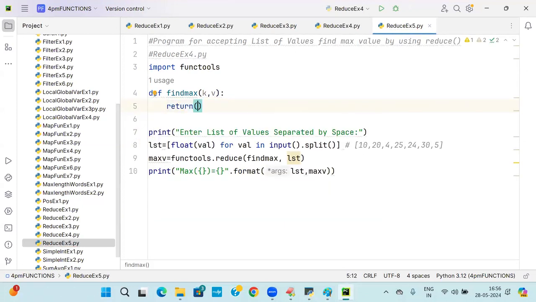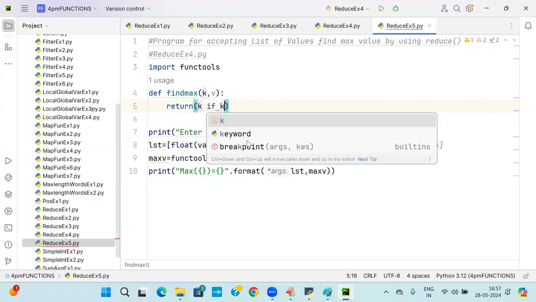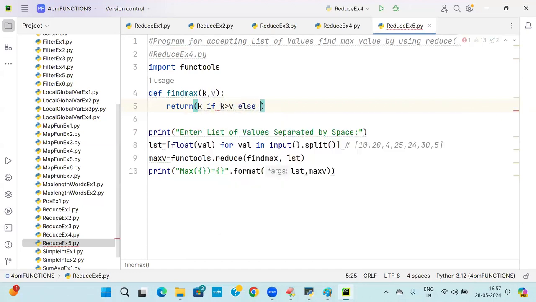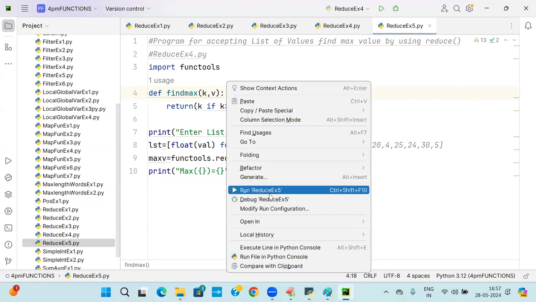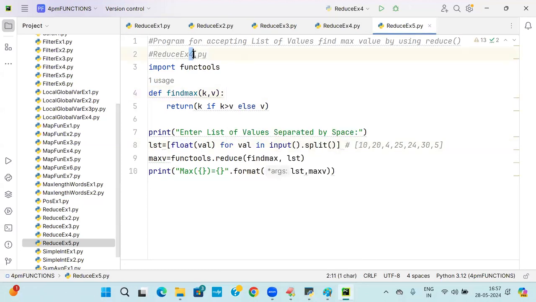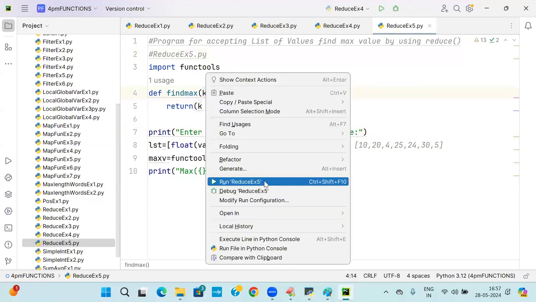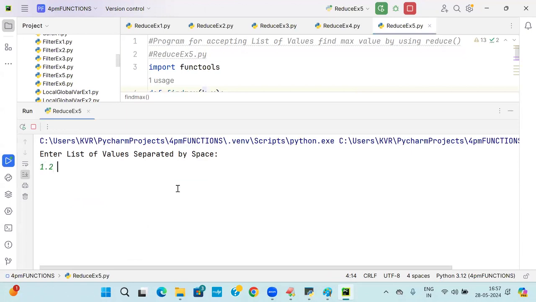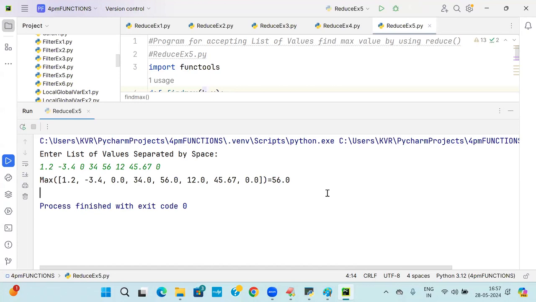See what beautiful code I will write. Return K if K greater than V, else V. That's all. What a beautiful coding. Inside only I will use the ternary operator. Super coding. Execute 5.py. Say 1.2, -3.4, 0, 34, 56, 12, 45.67, and 0. Answer is 56.0.